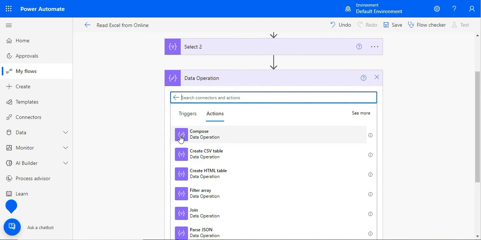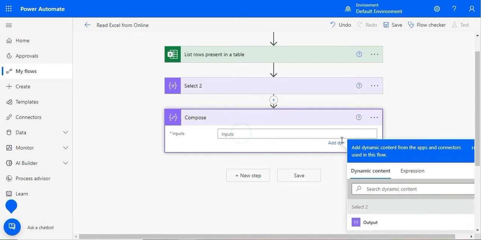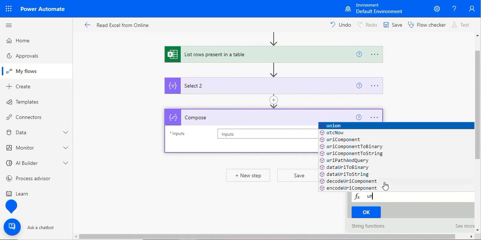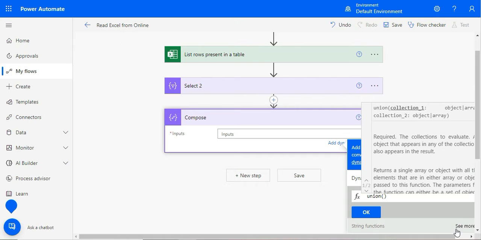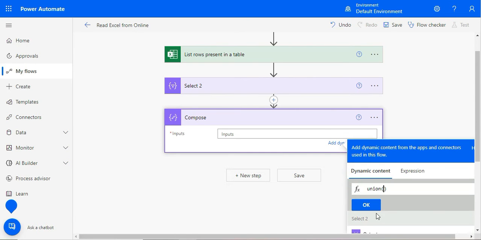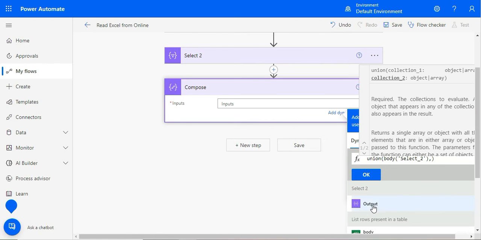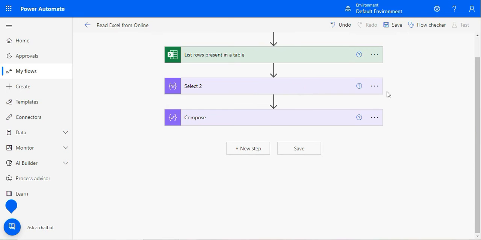For that I am selecting the Compose data operation, and obviously we can use the union operator. So union of output from select, comma, same output from select. So this is how we can remove the duplicates. Alright, save and run and test.